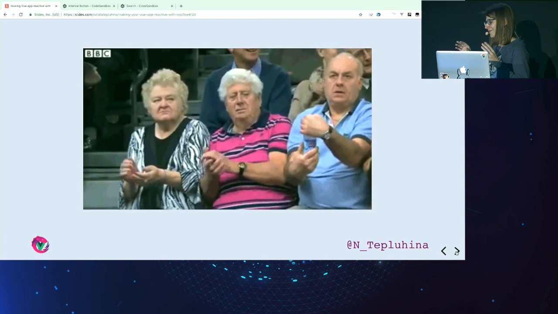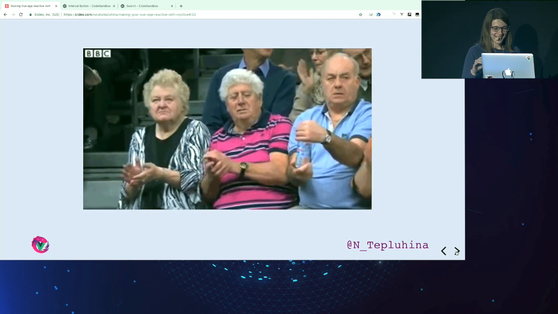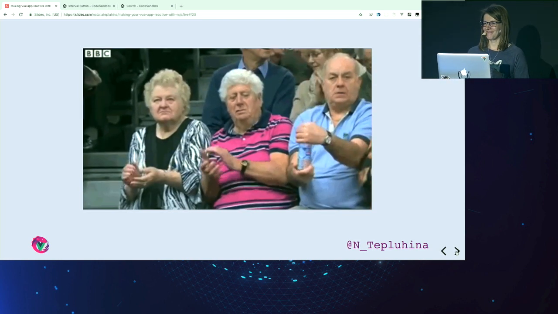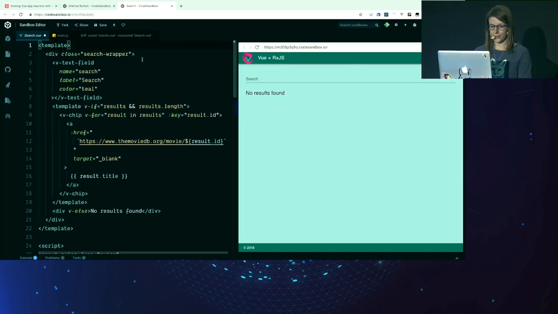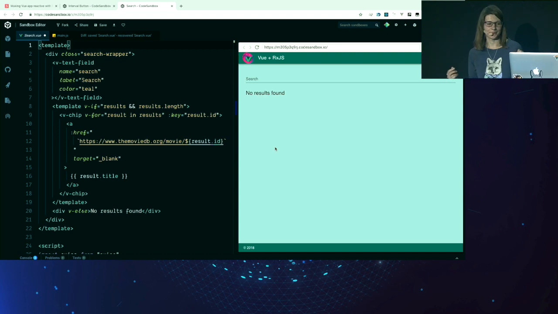So buttons are a very exciting example, but it's not real life, so let's try to build some more useful stuff. I will probably switch to CodeSandbox anyway, because the font is slightly bigger here. So we are going to have some live search. We want to type something in the input field, and we want to search for this something in the movie database.